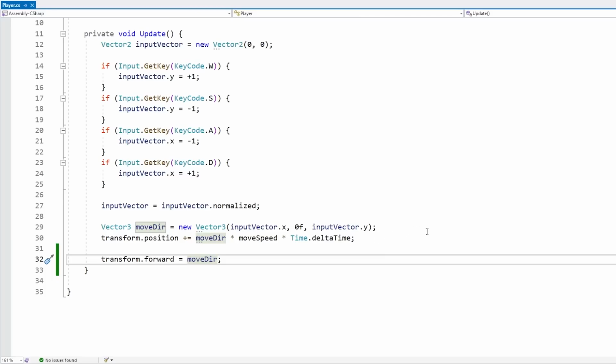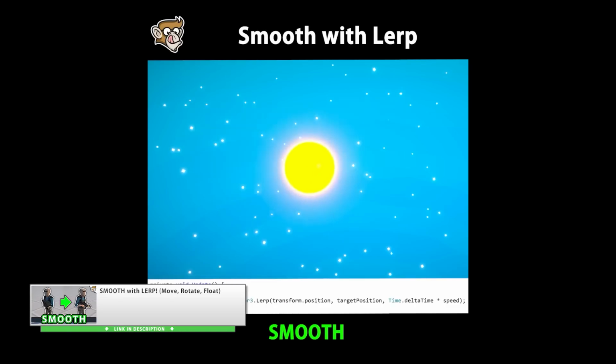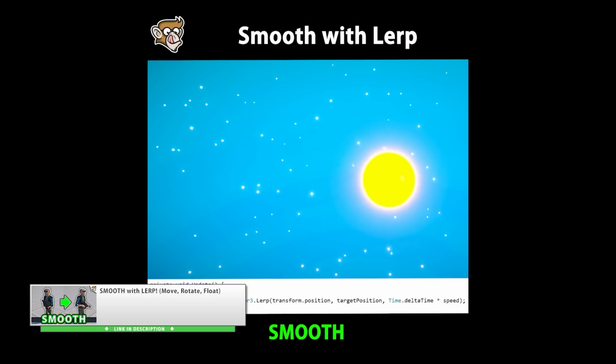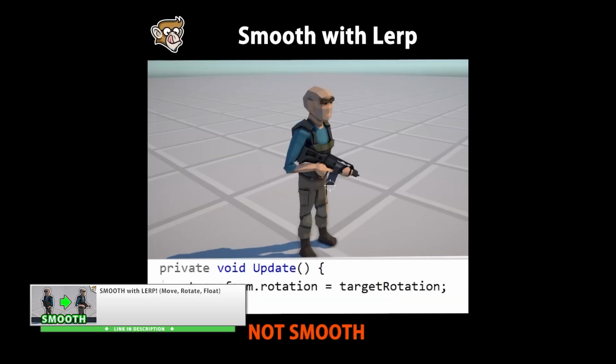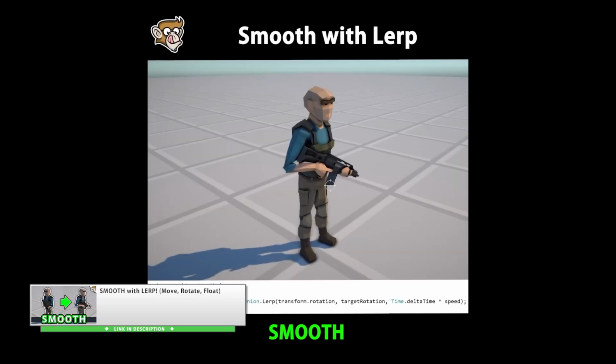And for that, let's use a really awesome, really useful math function called lerp. It helps you interpolate between two values. I made a quick video showcasing a bunch of uses for it. You can lerp floats, vector3s, quaternions, or just about anything. It's really perfect for making some smooth movement or smooth rotation.